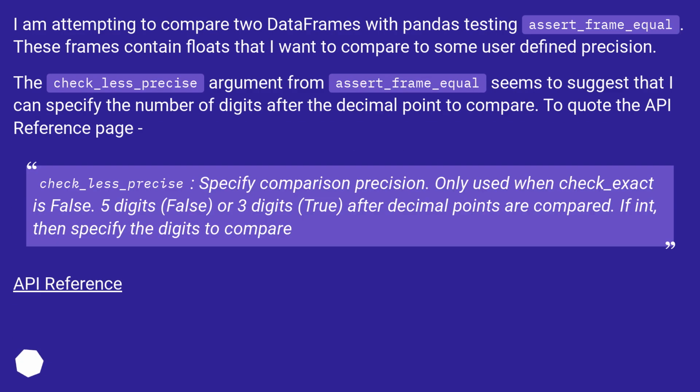Pandas assert_frame_equal behavior. I am attempting to compare two data frames with pandas testing assert_frame_equal. These frames contain floats that I want to compare to some user-defined precision.